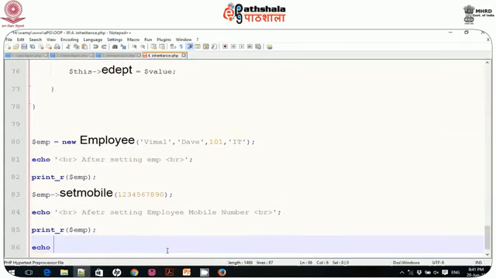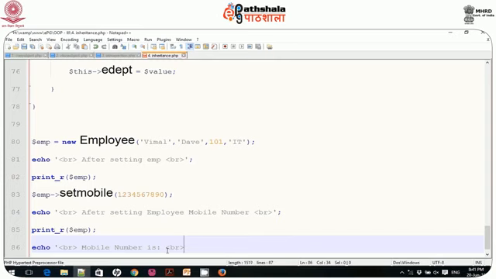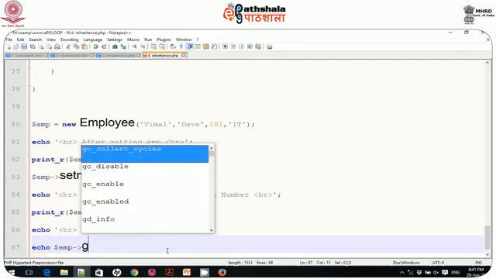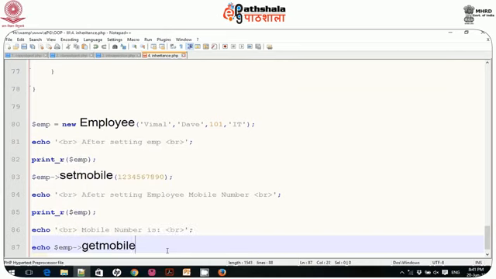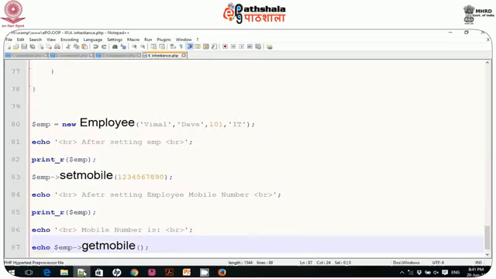If you want to display, you can also write echo br mobile number is br, and just use echo $emp, and there is a method get mobile. Save this one, run this, so it will display mobile number also. So this is the inheritance that we are using. Now the last point is access modifier. So let me show one demo for that one also.